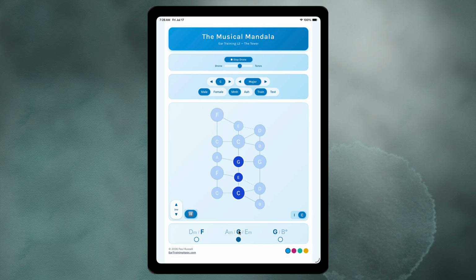So within a group, I can switch between root position chords. There's our A minor chord, our C chord, our E minor chord. And from these, I can go to, say, the F chord, to D minor, to C.